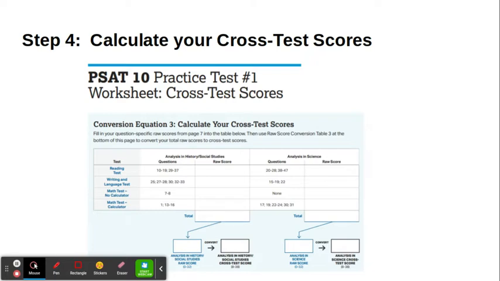Refer to your answer sheet and count how many of these questions you answered correctly in numbers 10 through 19 and 29 through 37 of the reading test, test 1. Enter this number in the history social studies chart under raw score for reading. Your teacher will pause the video and help you find your raw scores for the other 7 sections. You can then determine your raw score and use the conversion chart at the bottom of page 10 to find your actual cross-test score. Pause the video.